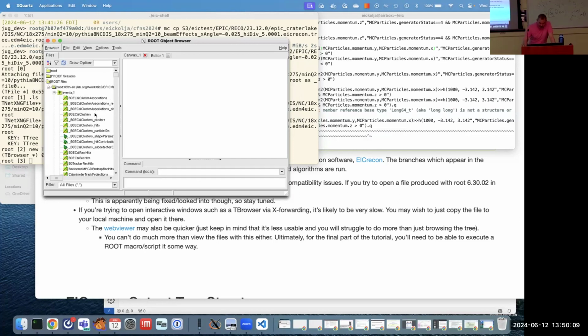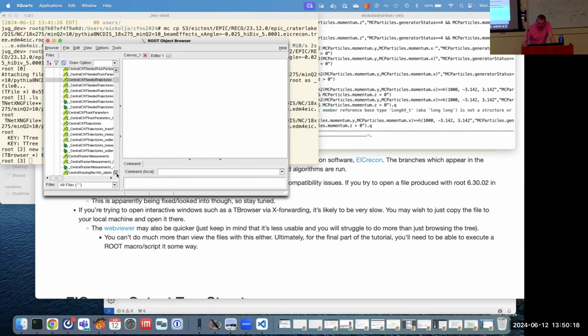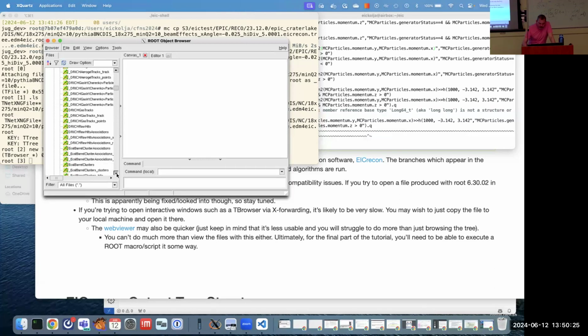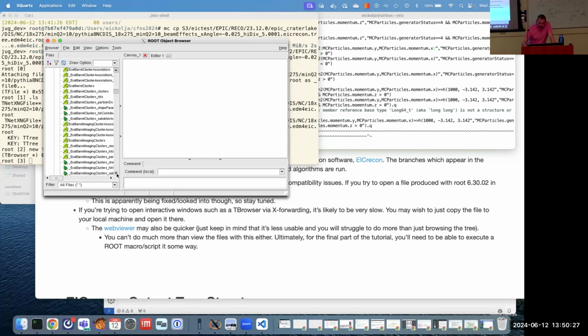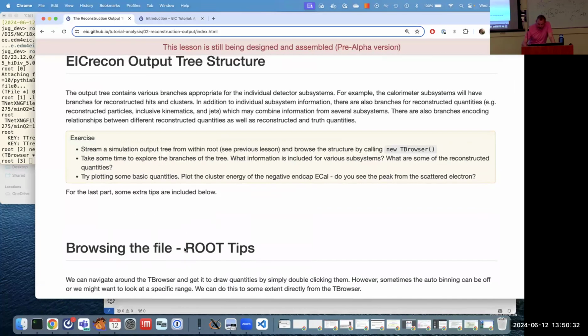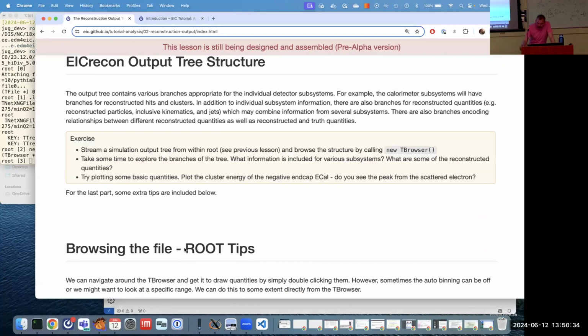So you can see there's, for the B0 detector, there's things in there, various calorimeters, trackers, the RICHes, more calorimeters. So why don't you go ahead and find the negative endcap ECAL and plot the energy clusters. I'll do the same thing for the positive endcap.